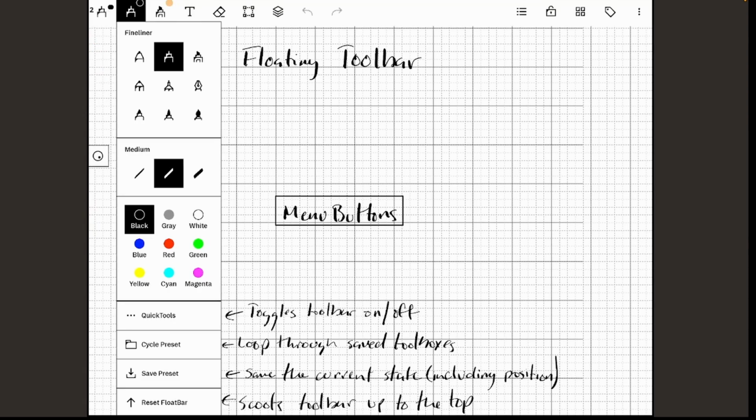But if I cycle through, I guess one of the buggy things that I noticed with the save preset is that it doesn't always remember the exact location that you put it, so just wanted to point that out.